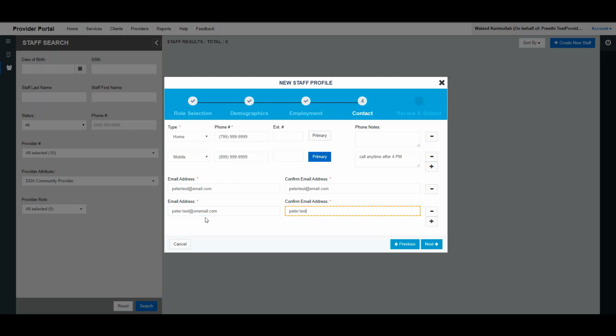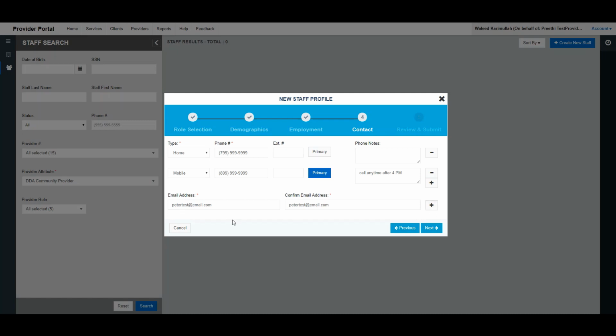We can confirm this again, and we can see that we have added 2 different email addresses for Peter. Now let's say that we want to delete one of the email addresses, and they don't want us to contact them through that email address. We can do that by clicking on this minus icon where this is, and then that email address has been deleted.